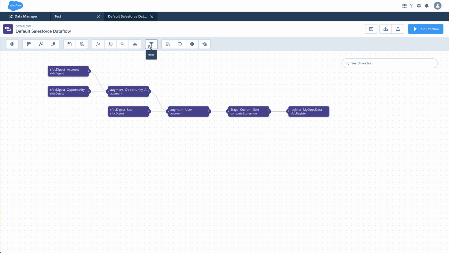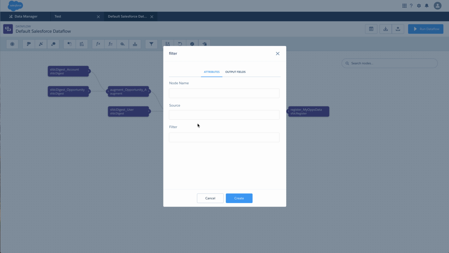You have a filter transformation which allows you to filter the data that you have based on a few conditions or parameters that you enter in the filter syntax over here.